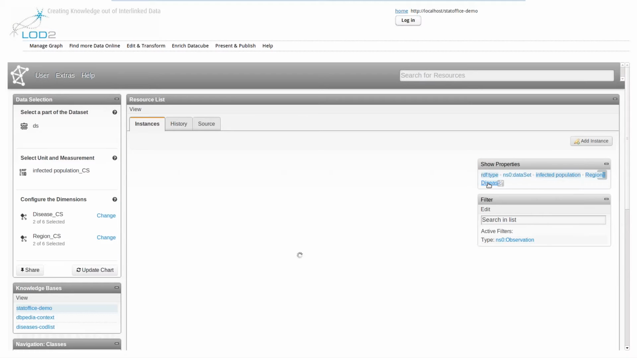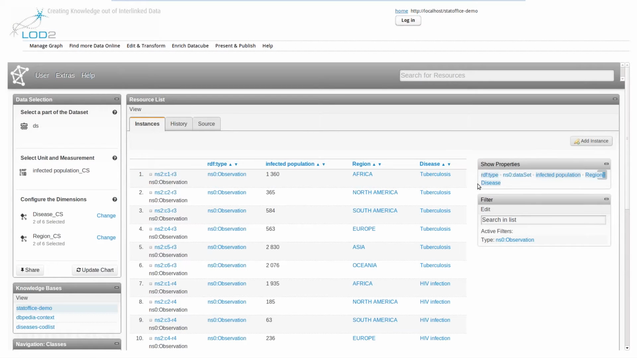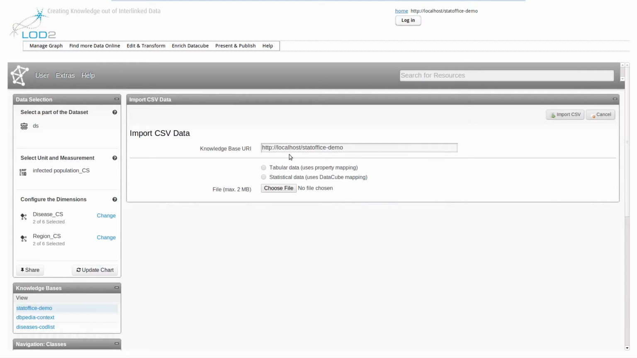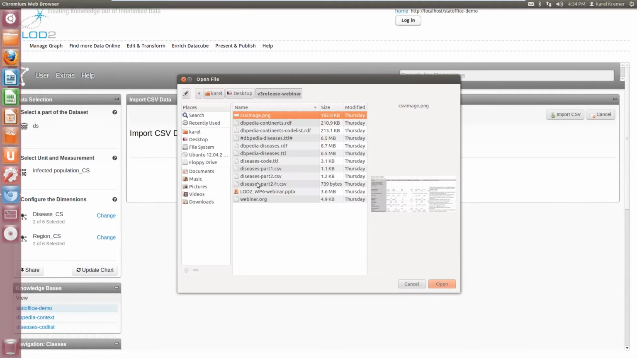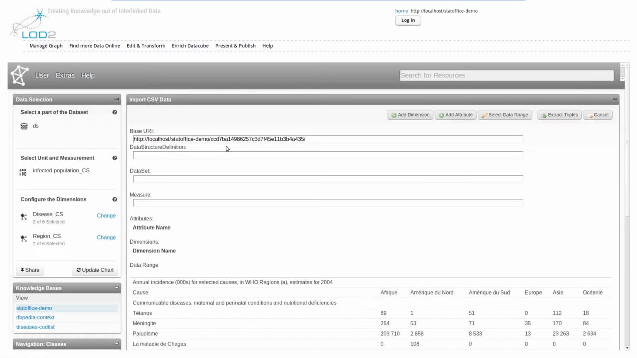Like that. And then we have to select the dimensions that are being used in the file. So the first dimension is the region dimension. Here we go. I select all the values in the CSV file. And we do the same thing for the disease dimension. There it is. All right, so now all the dimension values are selected.